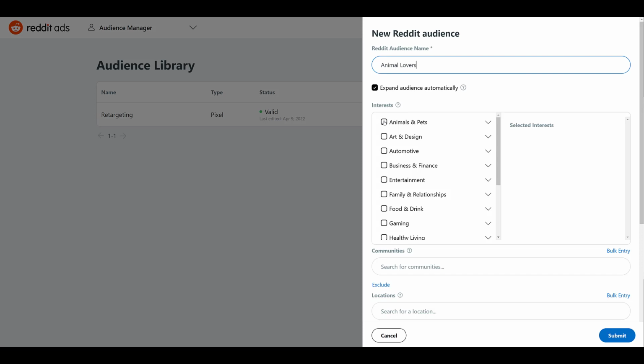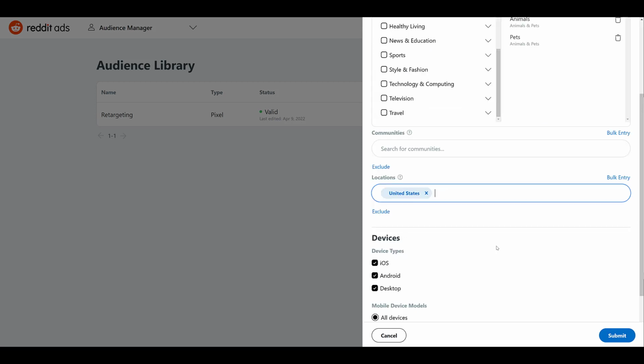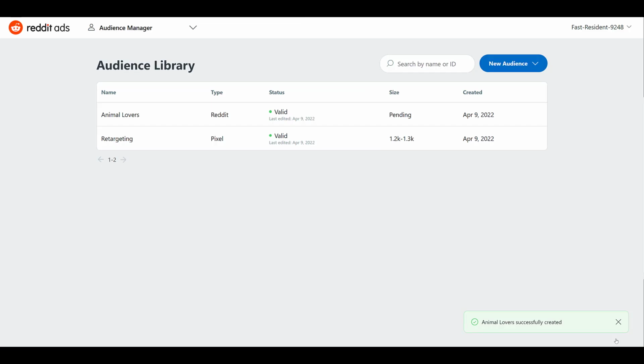I'm just going to choose one interest just to keep it moving. And this is a really simple one. Probably would be easy to recreate every single time. But now these audiences are saved. After it's saved, we'll see the status, probably more important for the pixel one, just to let you know that it's tracking. The Reddit audience is still building, but we will see the size after it's done collecting.